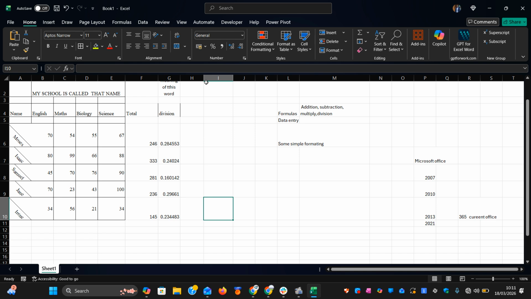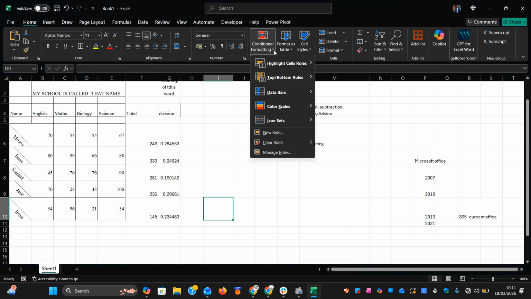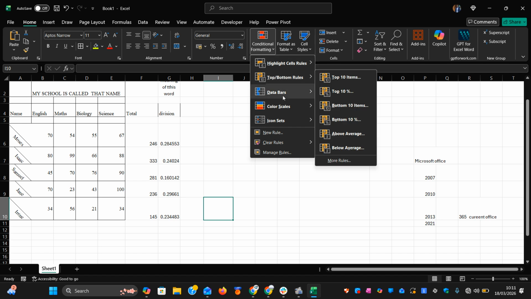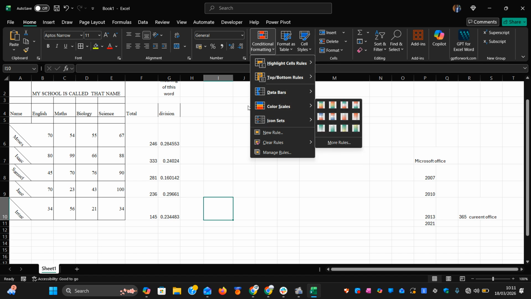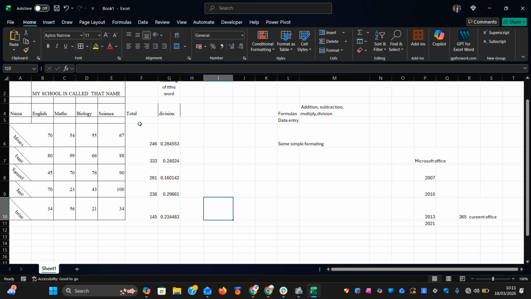So now, when you look at the home tab, still we have what we call conditional formatting. So conditional formatting is just how to deal with the greater than signs, less than signs, the bars, the colors, and the icons. So, for example, if you want to do a simple analysis and see who has performed high with the high marks, you can highlight the total right here.